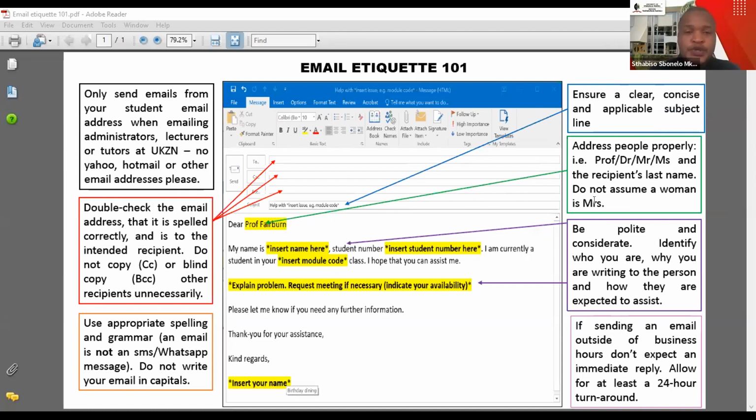And please do not assume that a woman is a missus. That's another issue that you find a lot. I know that in high school, everyone is a ma'am. But here, you cannot assume. If you don't know whether an individual is married or not, just call them by name, Dear Tabiso.